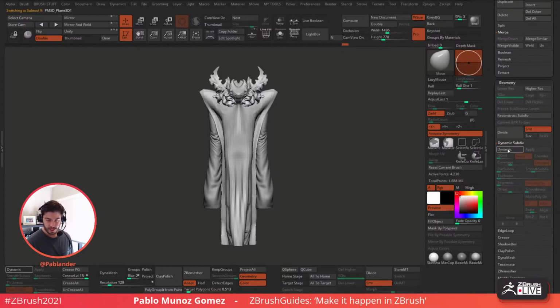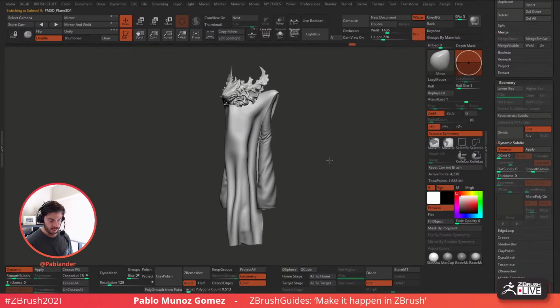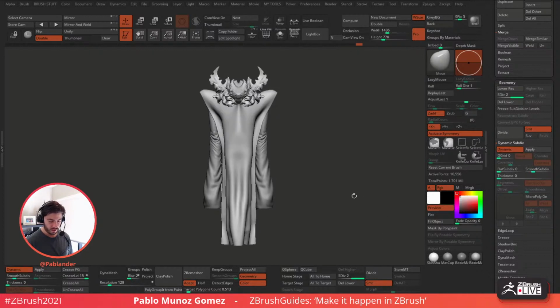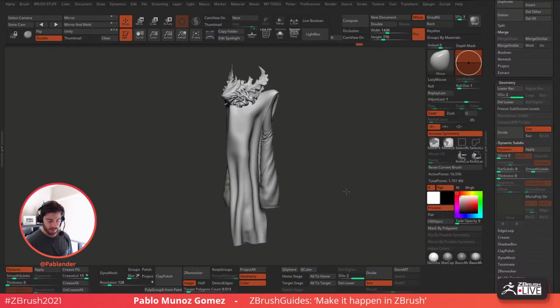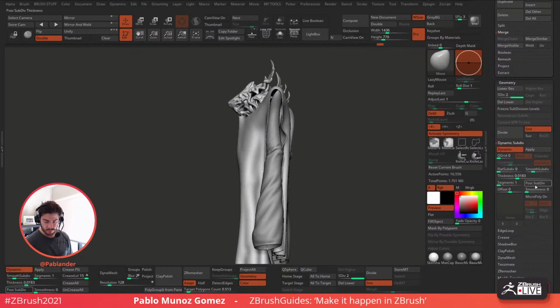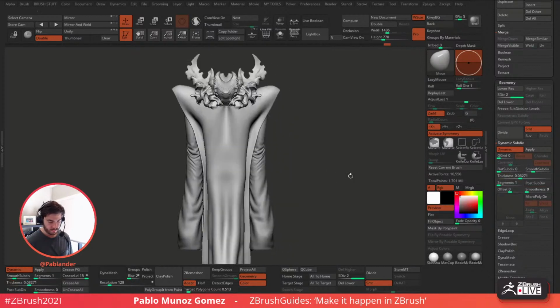So I can go ahead and, let's see, we can enable dynamic just to see how this is looking. And in fact, let's go ahead and subdivide it one more time. Enable dynamic, and maybe add a bit of thickness as well. Turn off post subdivision. Make this one a little bit thicker.